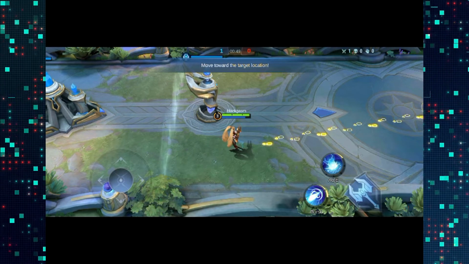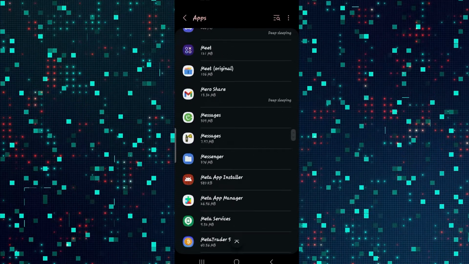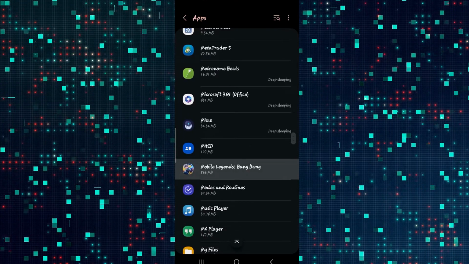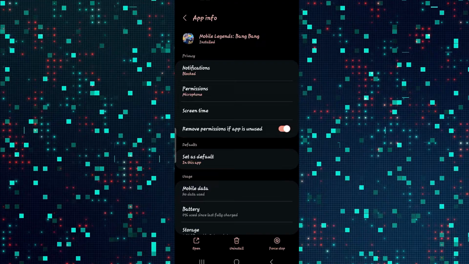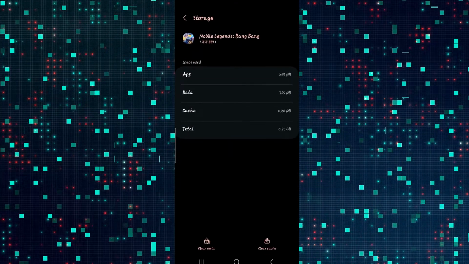Just go ahead and open up your phone settings and then scroll down and tap on apps. Now scroll down and look for Mobile Legends. And when you find the application, tap on it and this will show you various settings. Now simply scroll down and tap on storage and then you have two options.